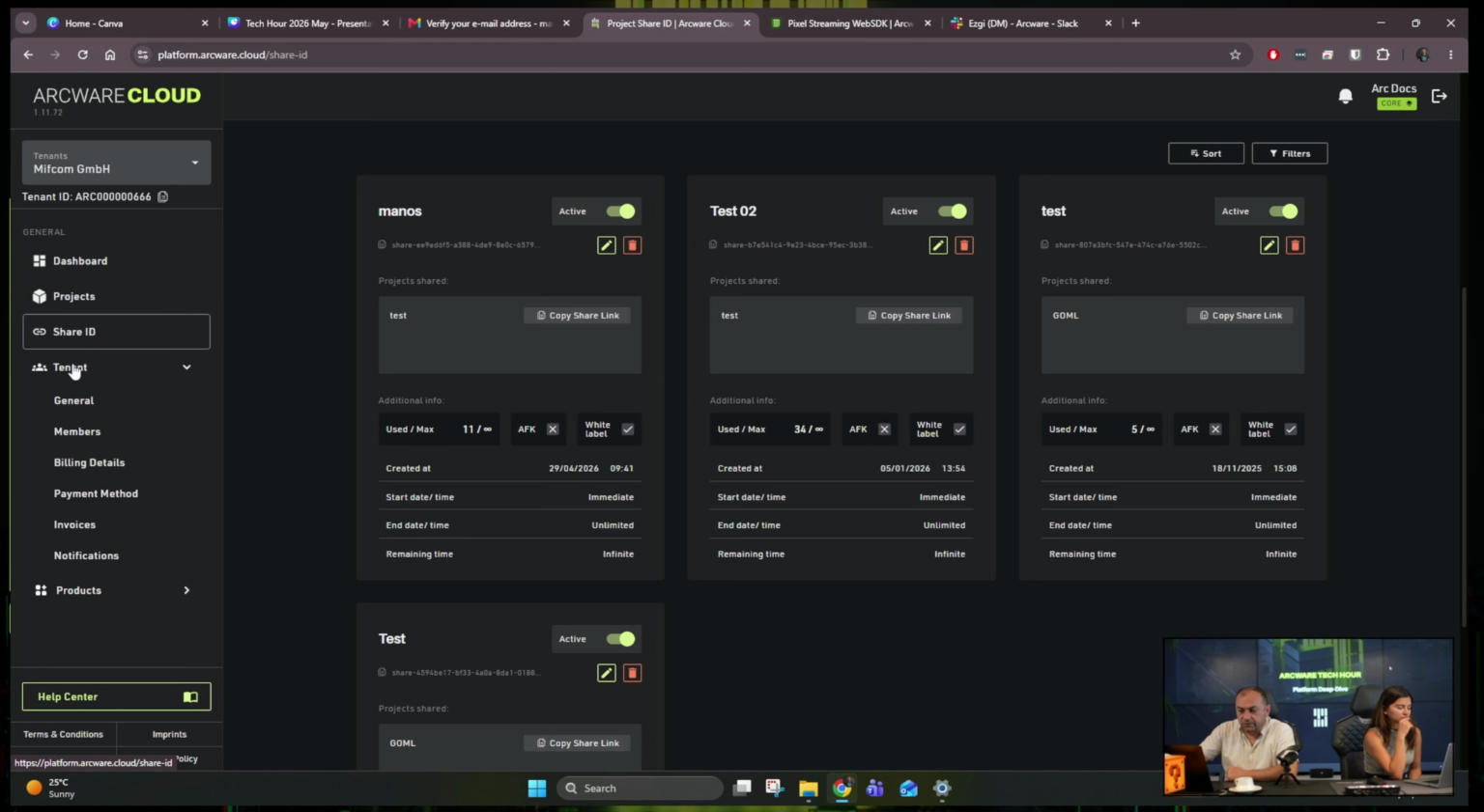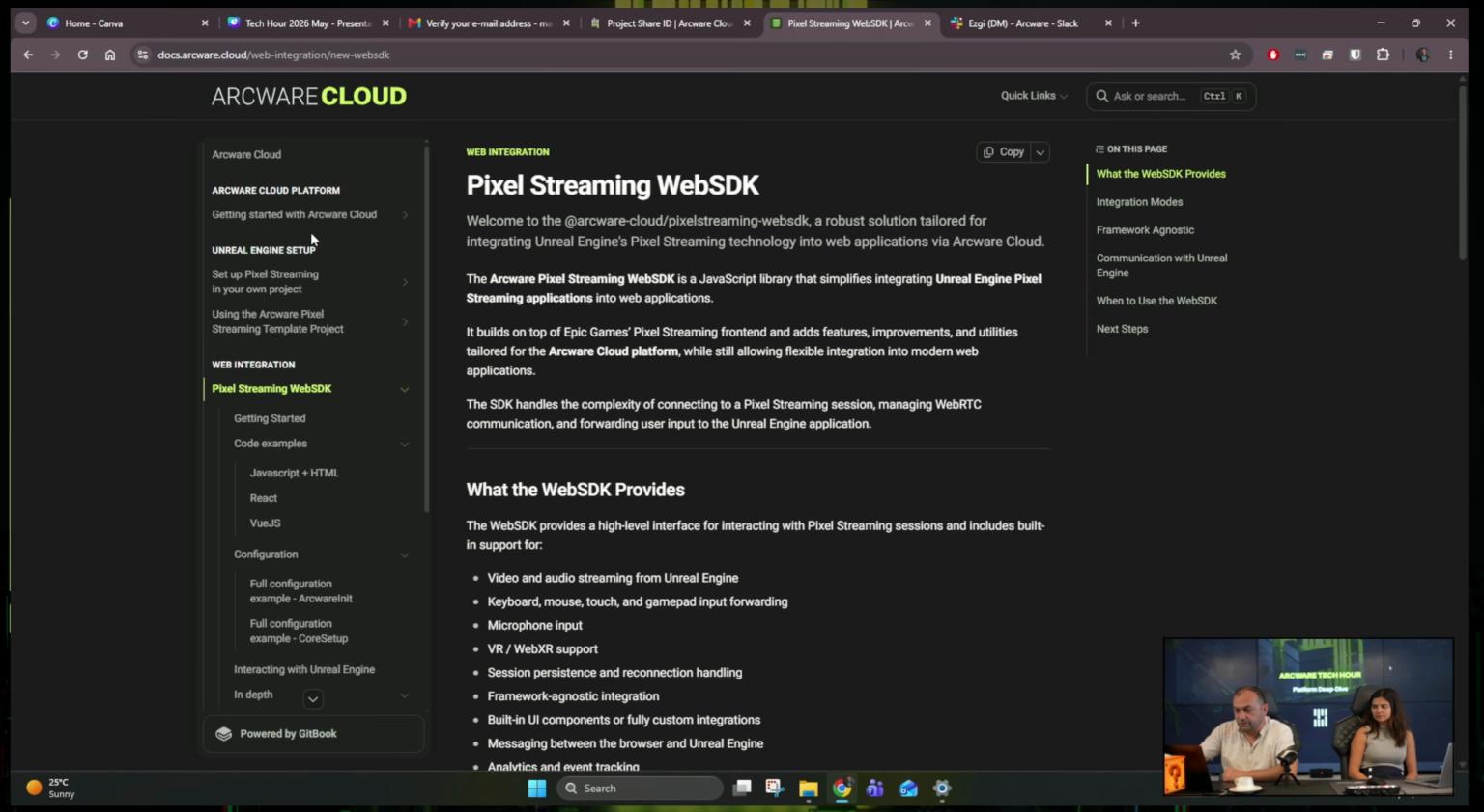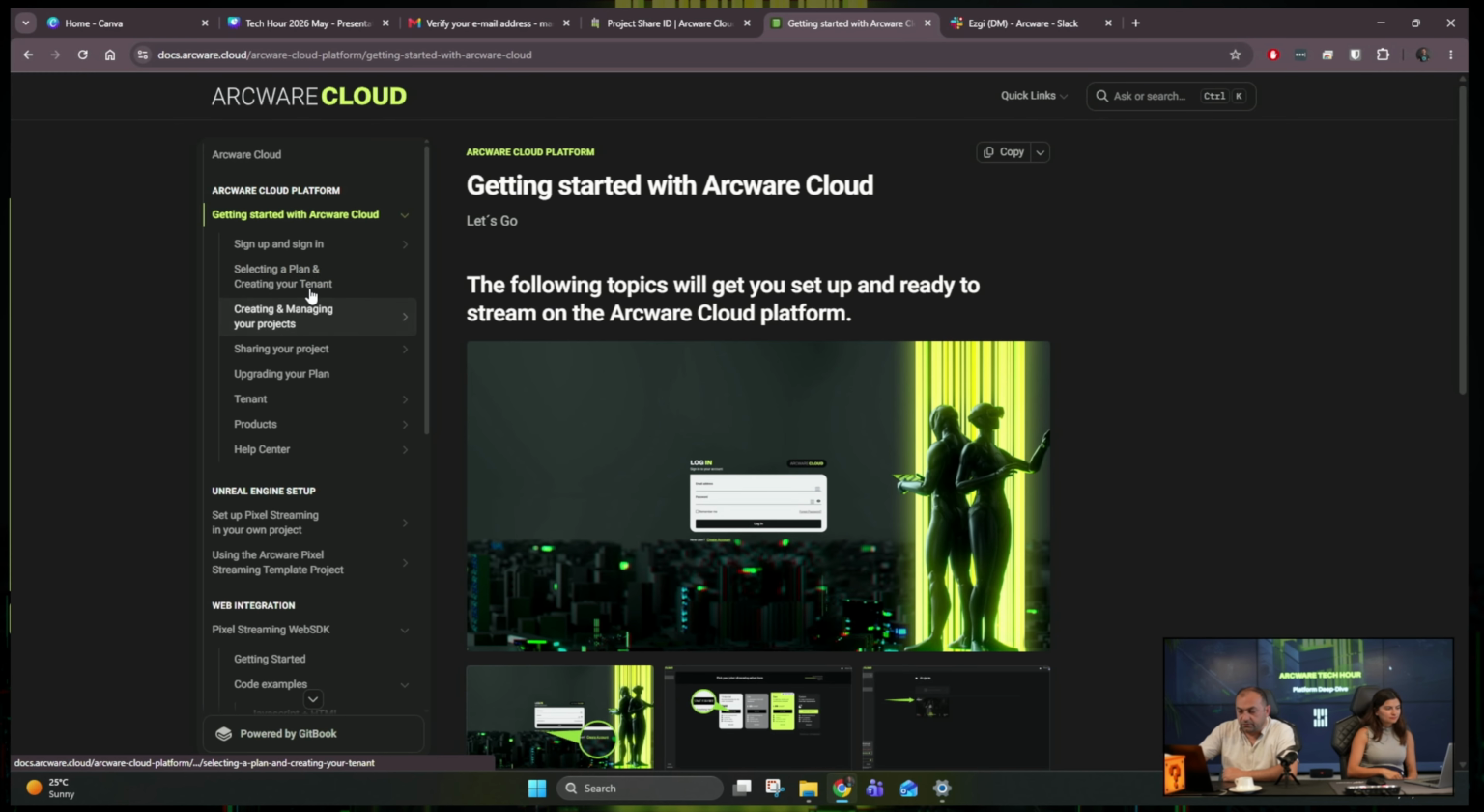Then we also have the members page. I can't go here because we have invited accounts, which will be shown, but I can show it in our documentation. So this is also a new feature.